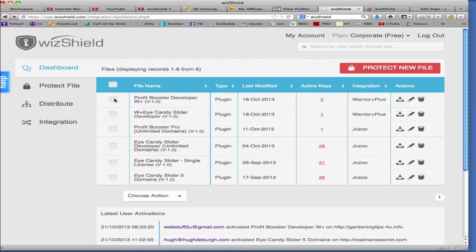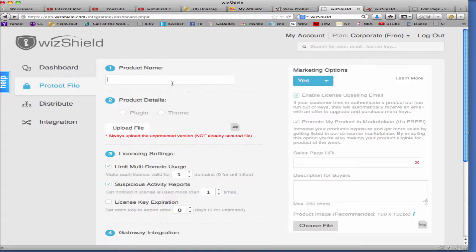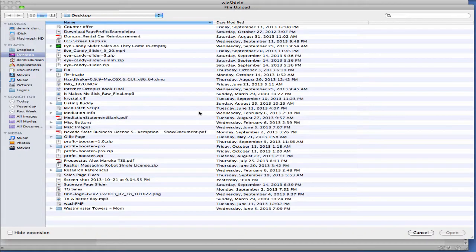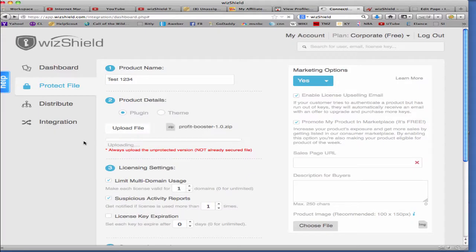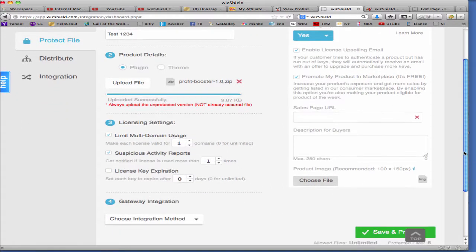As you start to put your products in here, you're going to want to go over to the red Protect New File button and click on that. You'll add your product name here. Let's just call this test 1234, and we're going to call this a plugin. Let's upload a file. Let me show you how easy this is to use. You're going to love this. Let's just put this one in there. So it's uploading.